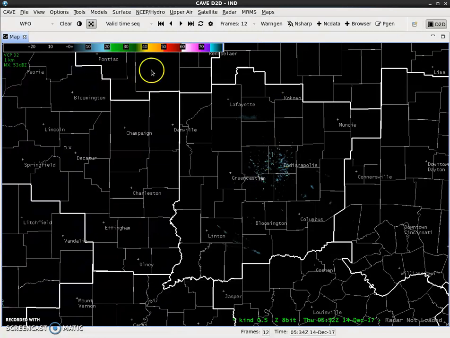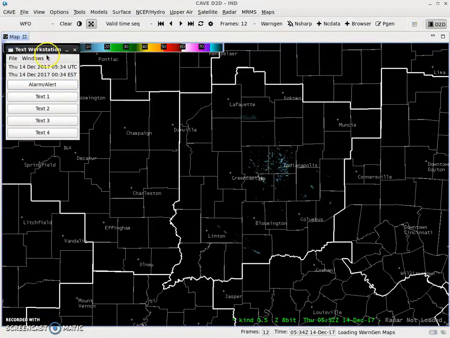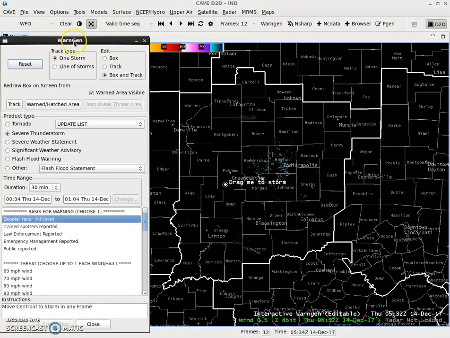First thing you're going to want to do on the Unidata version is go up to the toolbar and click on the WarnGen button. It'll lag a little bit. It's off screen right now, I just brought it on screen. You'll get this little guy, and then you'll get the actual WarnGen window.